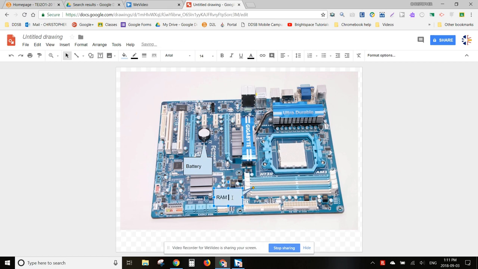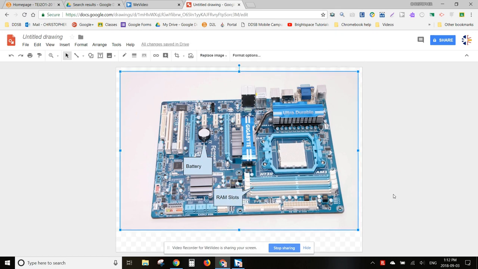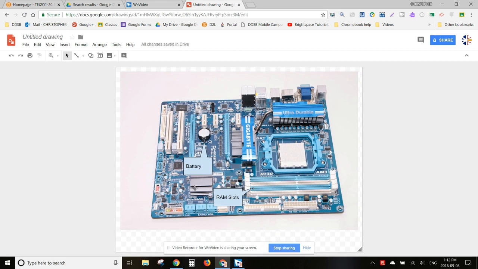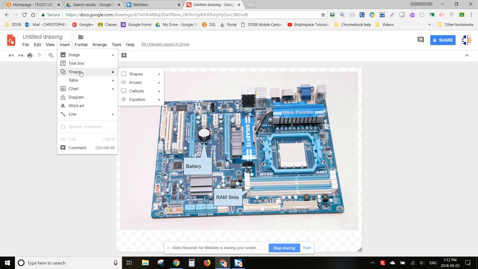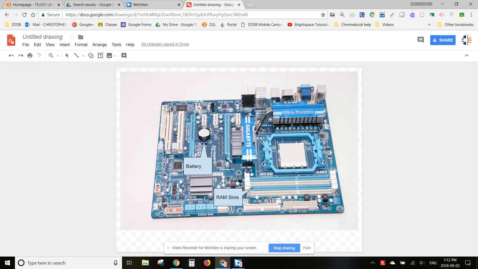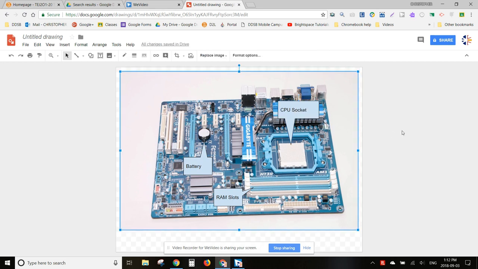RAM slots like this. Now that I've already copied it, I can just paste another one, or I can go to Insert, Shape, Callouts again if I like. So I've got a choice, so I'll do that again, just so you can see how I did that the first time. This time I'll pick the CPU socket. That's pretty obvious. Just like that.